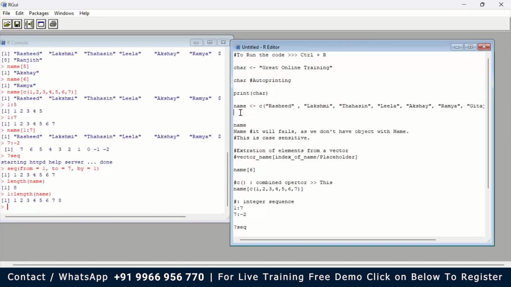Yeah, so here I created a vector of name. For example, if you want to combine multiple things together, you have to use the combine operator c. This will help in combining the elements, right? The next part is here. It's like a concatenation function, right?